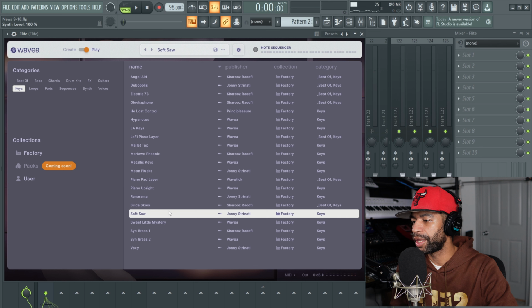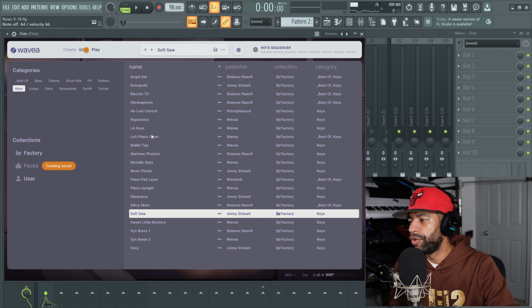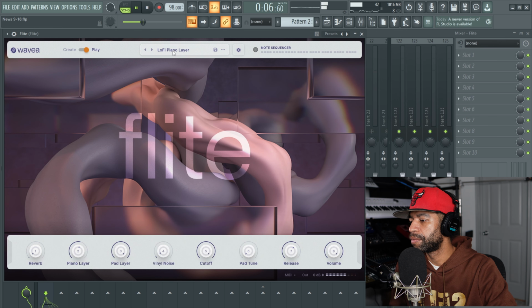I got super saw or soft saw right here. Let's see what this sounds like. Ooh. Did I play this lo-fi piano layer right here? And you'll notice each one of these has different macros down here that you can control. So all the macros aren't going to be the same for each sound that you use. That's fire that you can mess with that layer right there.